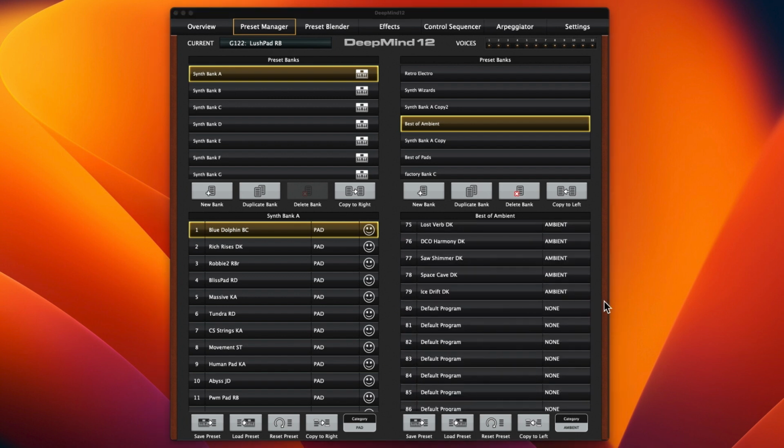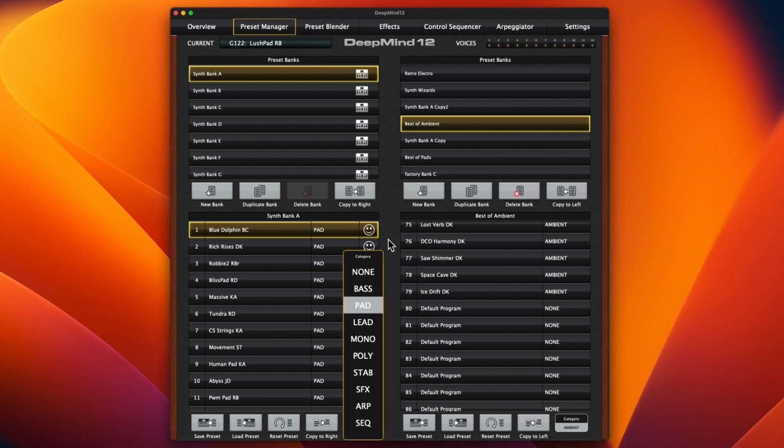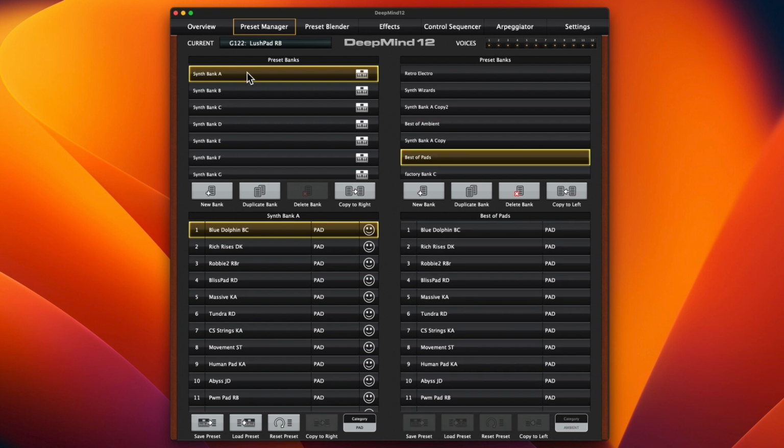So obviously I'm going to kind of do this for some of the other categories. So for instance, I could do this for the bass, the polys, whatever it might be. The pads and the ambience are kind of the main thing that I would be using it for. As I said, Synth Bank A is a compilation, so you're not going to lose anything. Once you've backed this up, you're not going to lose anything.